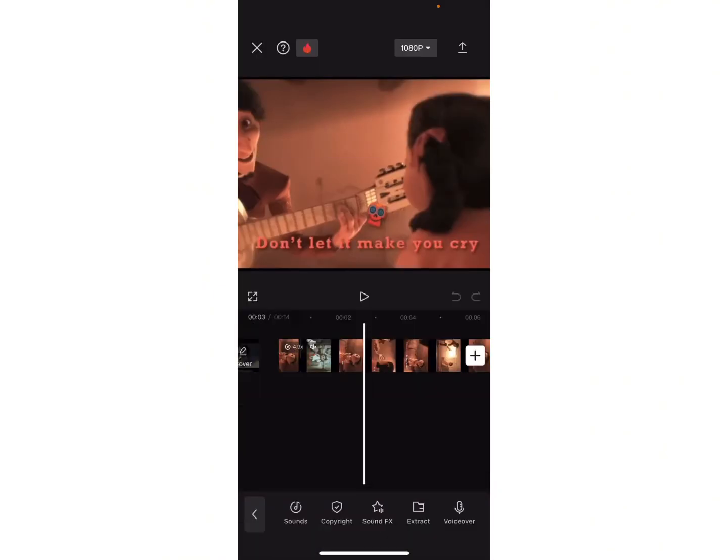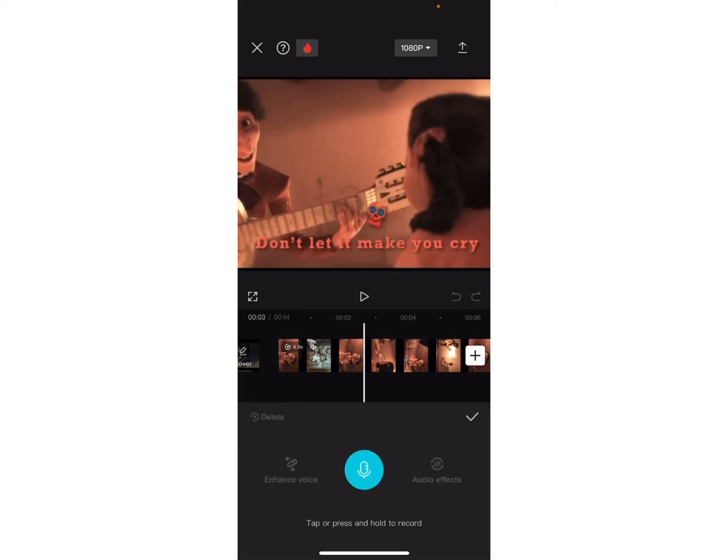Now the second option is to tap on voiceover, and here you can do your own voiceover in the video. Just tap and hold on that mic option and that's it. Now you can voiceover on your video. So these are the two ways from which you can add your own music to CapCut.